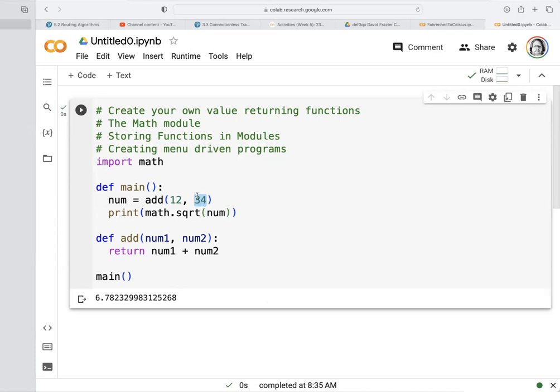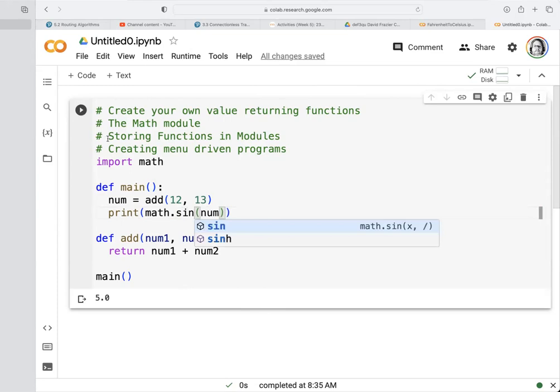So let's see if we can check this. That should give us 5, I'm guessing. Yep, that's 5. So there's a square root, there's all of your logarithmic functions, there's your trigonometric functions, there's sine, cosine, all that stuff. We can do a sine of this if we wanted. Okay, there you go. So lots of math functionalities.